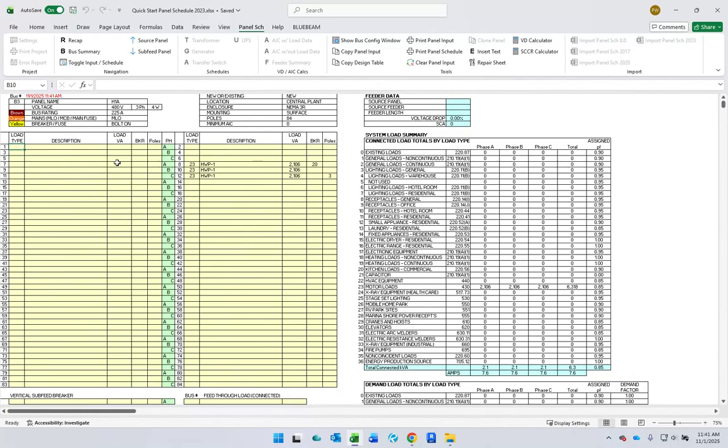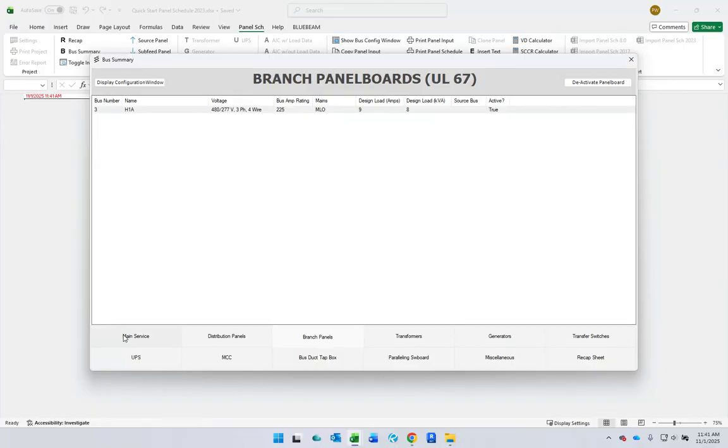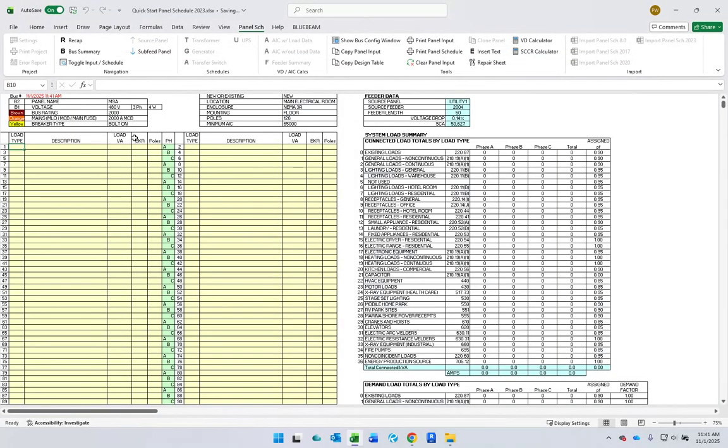To connect this panel to an upstream source, which in this case we're going to use the main service, go back up to the navigation group, click on the bus summary button, go to the main service tab, and double click on the main service bus that we're wanting to connect to.